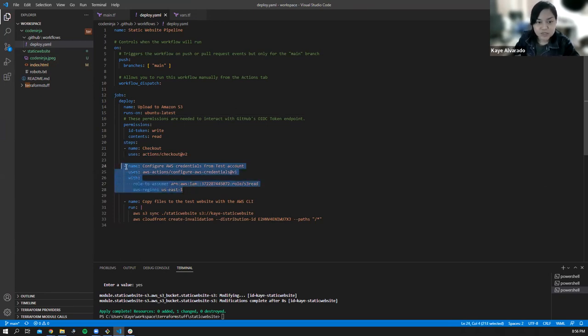Ito yung sinet up mo kanina with OIDC or OpenID Connect. Ayan. And then, ito, basically, these are CLI commands, AWS CLI commands. So parang nirun mo rin siya locally, pero here, you're running it via the pipeline. So ano yung mga command na i-run? So AWS, then anong service, S3, and sync. So ito yung i-run mo, sync. Yung static website folder. So ito yung source and you want to upload that to your S3 bucket, which is this one, K static website.